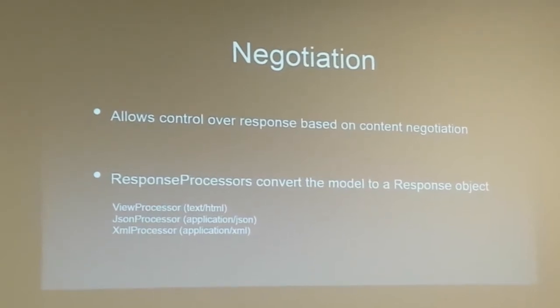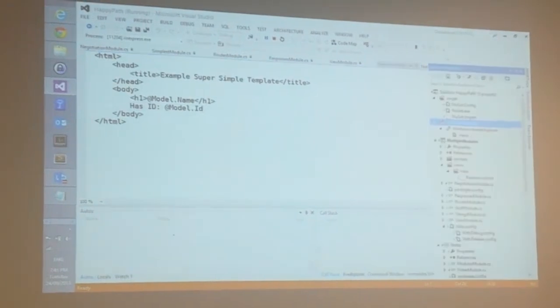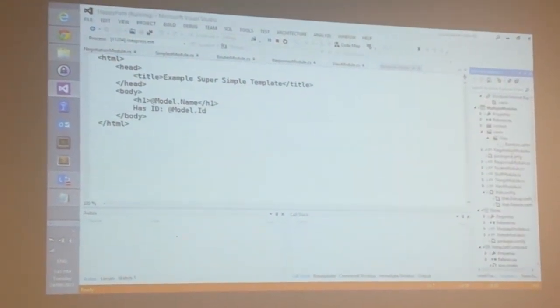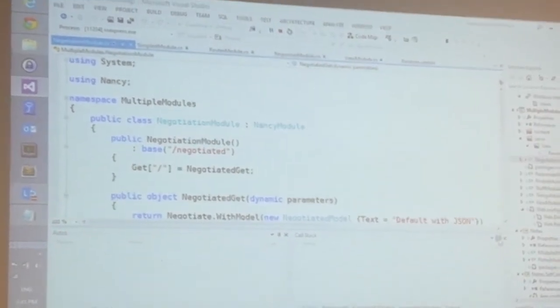So the way that works is that those processors will respond to, or convert, a response object. So here's a content negotiation sample. Let me just pin that for ease. And here's my negotiation module.